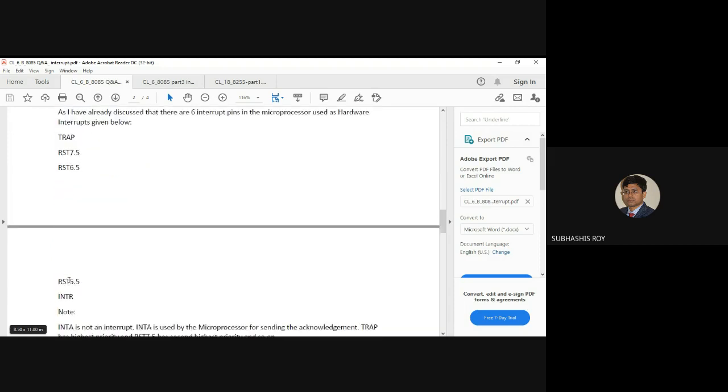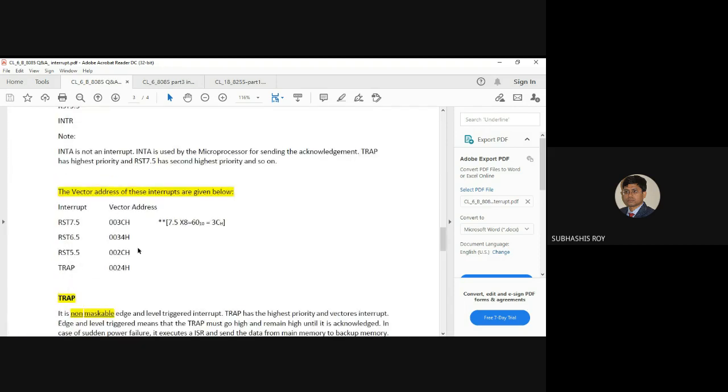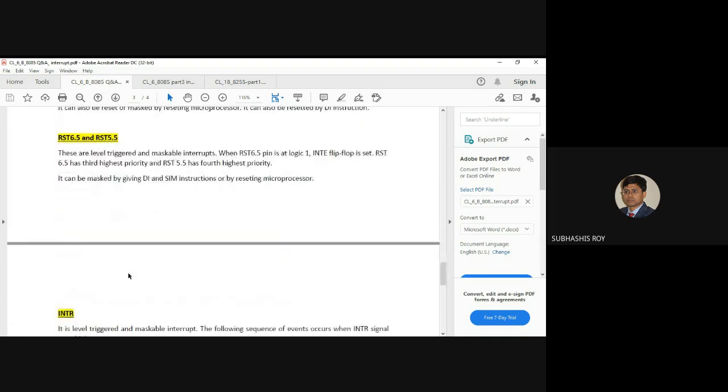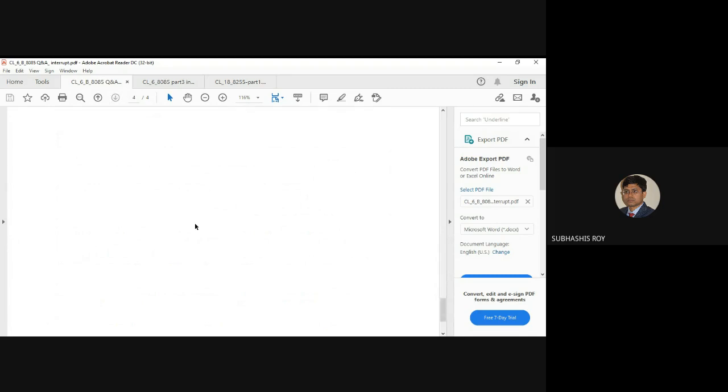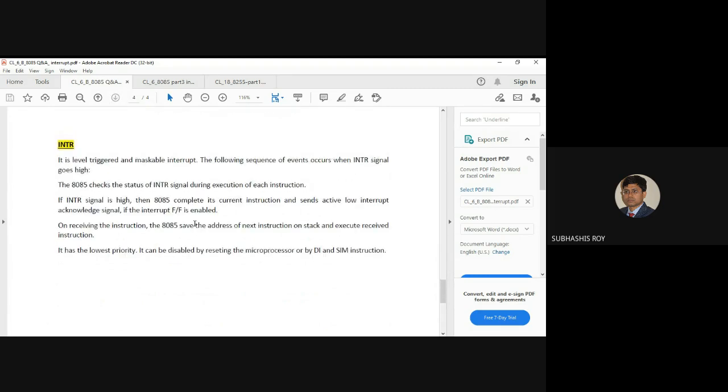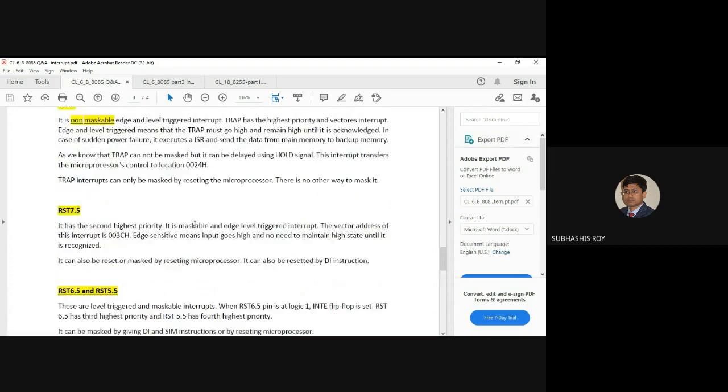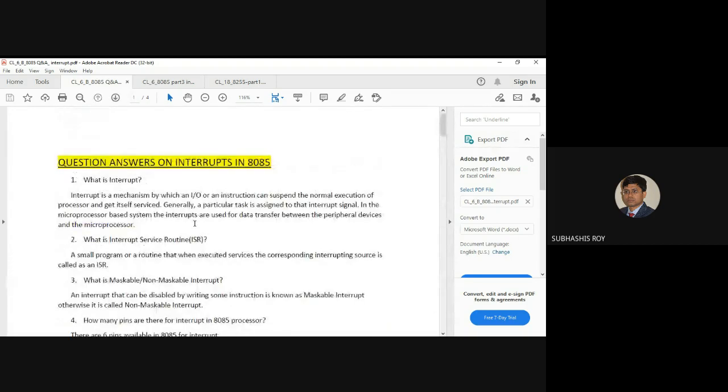Like that, in this case also you can see: RST 7.5, 7.5 into 8 is 60 in decimal. Convert it into hexadecimal and you will get 3C, so 003C is the vector address. And TRAP, I have already told you, its number is 4.5. So you do 4.5 into 8 and convert it into hexadecimal, and you will get 24. Okay, so I hope this is clear. Okay. So I thank you.